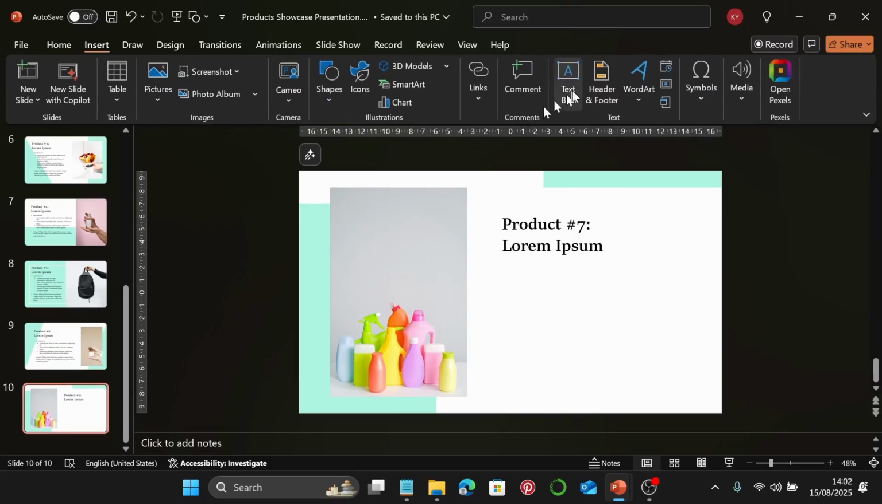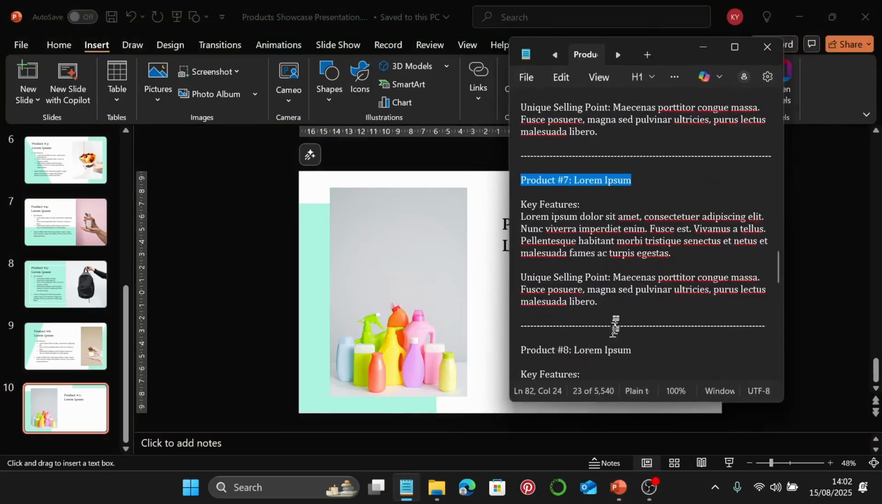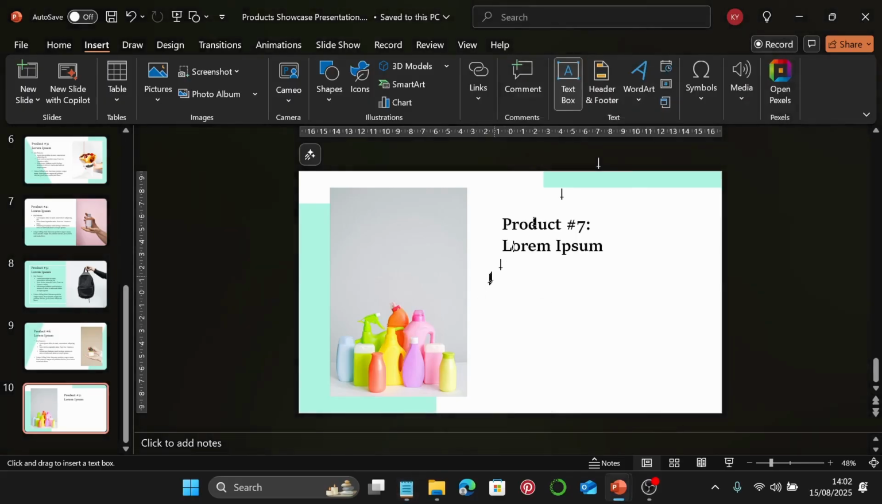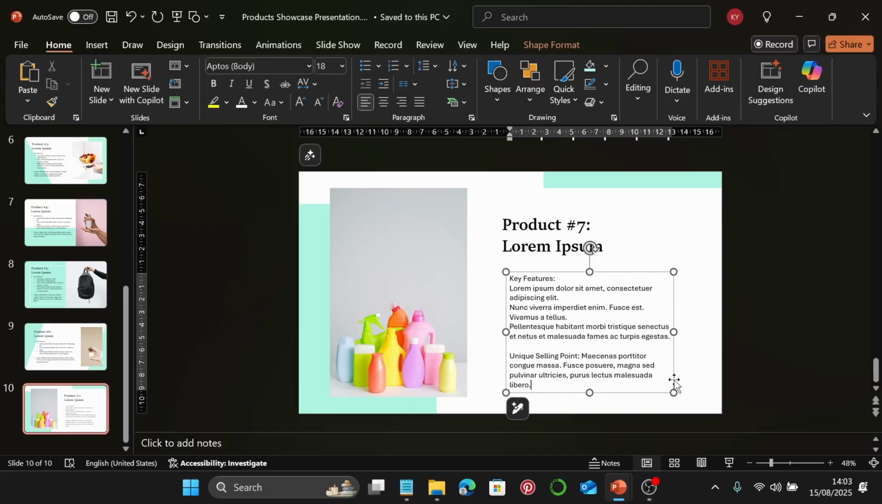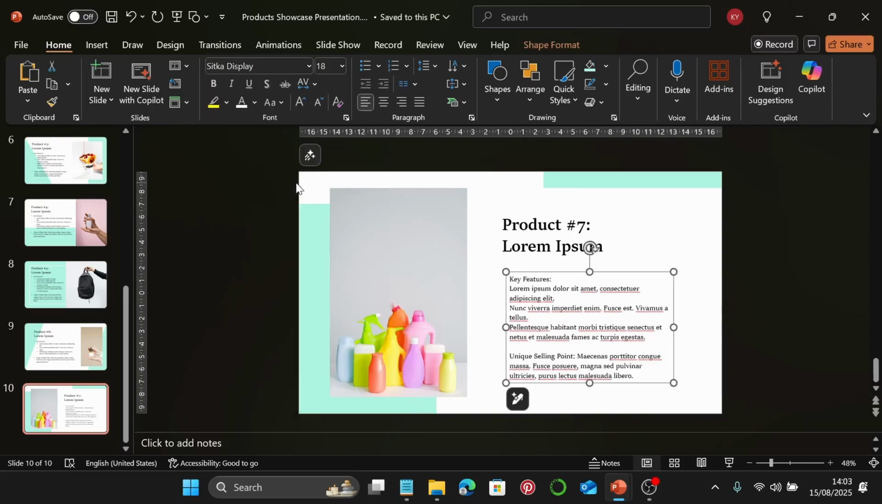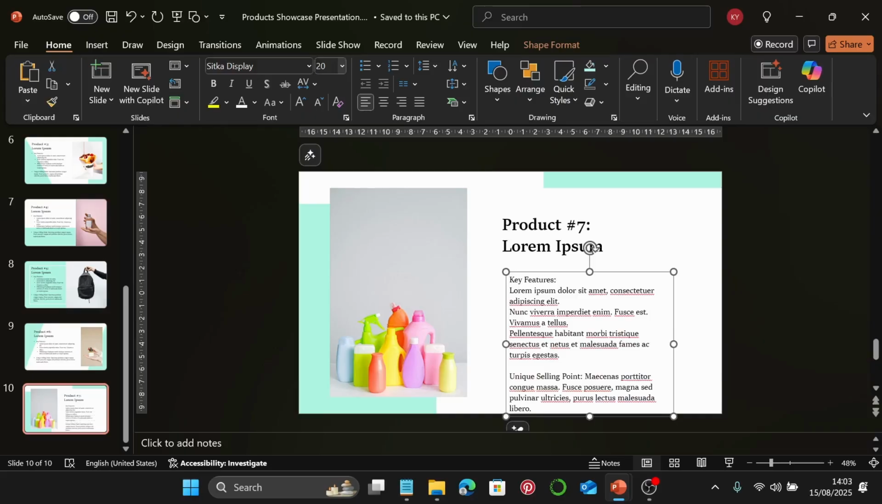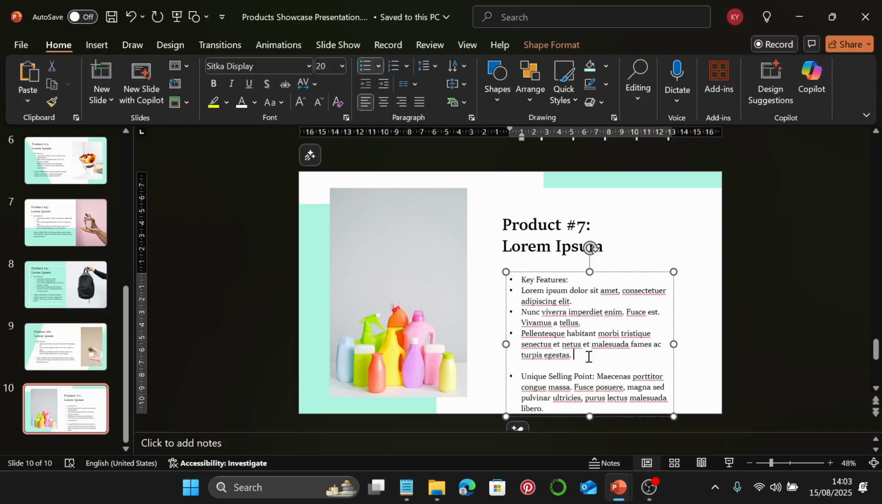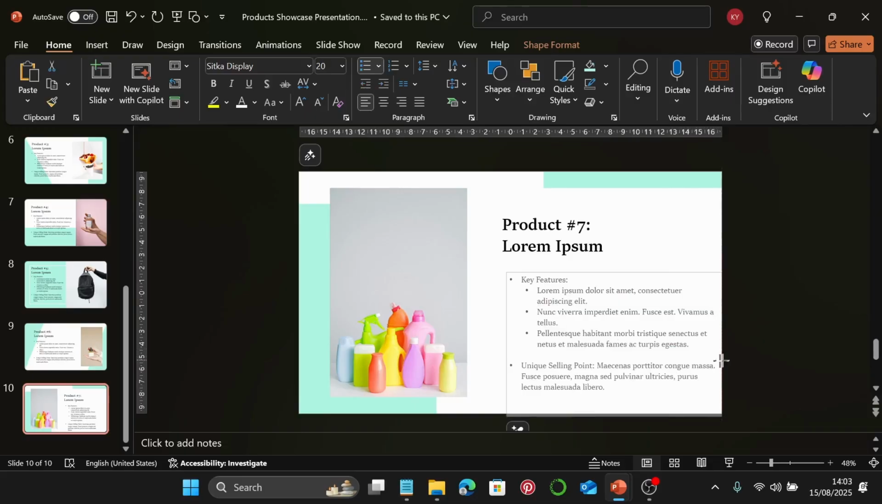Now let's grab another text box. So I'm going to go to insert text box, and let's grab our remaining text. I'm going to copy that and just going to paste it here. Select the text box, change the font to Sitka display, and size is going to be 20. Make everything a bullet point. Select these 3 points, tab to make it bullet points under key features. Extend the width till we have something like this.